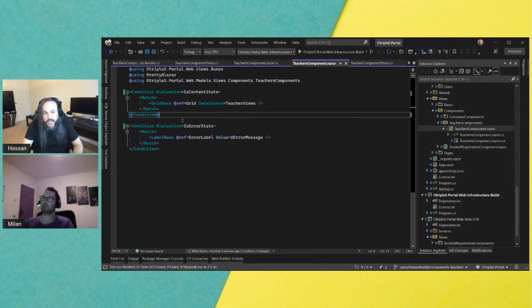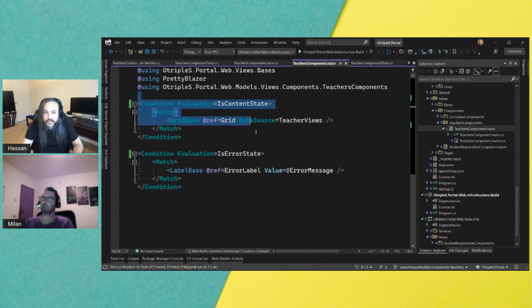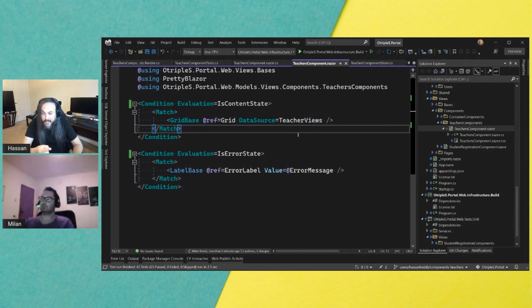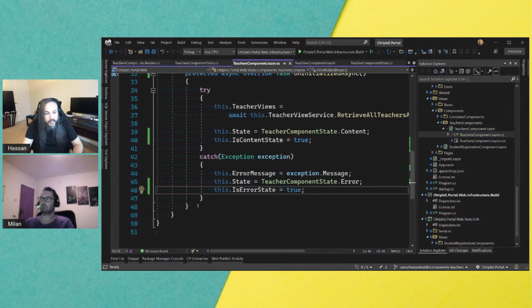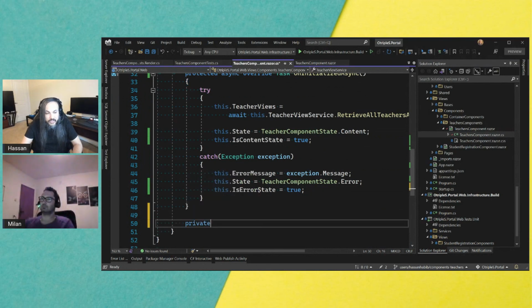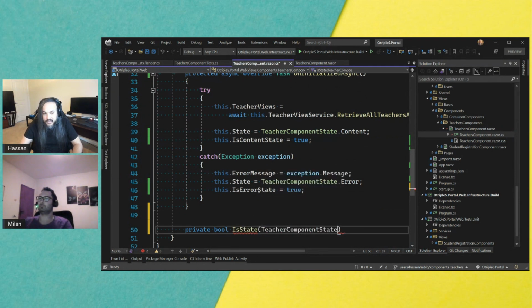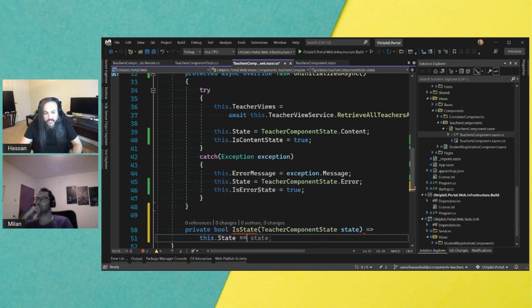But the difference here is that there's no logic in here. Your code doesn't have any logic at all in here. Is that right? So this is basically what I'm trying to do: either pass a function in there that says is the state this and let the evaluation happen underneath. I'm leaning a little bit more towards that. So basically something to the effect of building a little private function in here, right? And say is state, and then you pass in teacher component state, and that's the state here, and you're basically saying this dot state matches state.